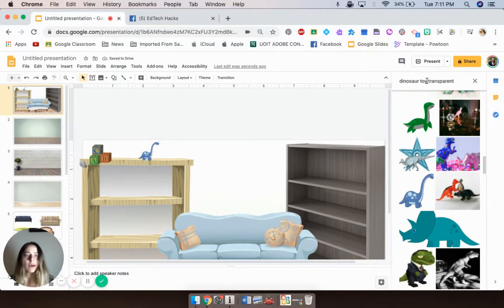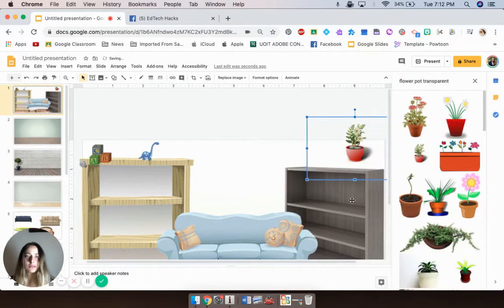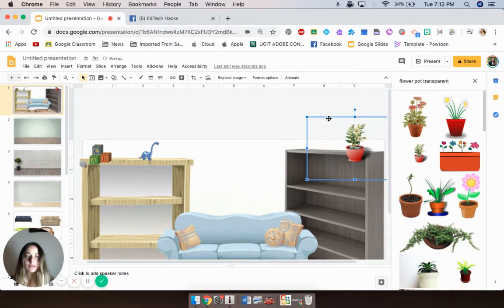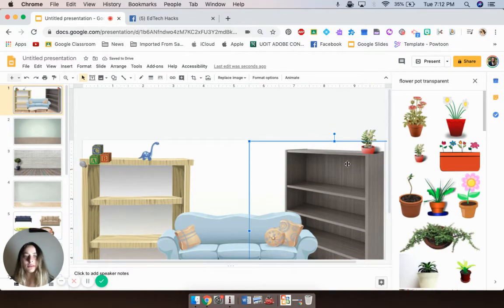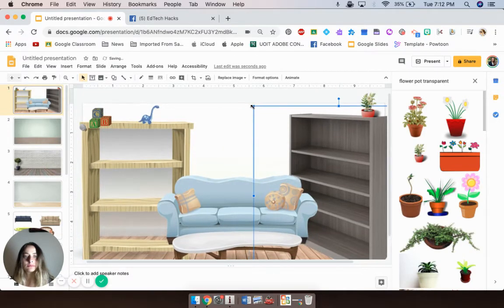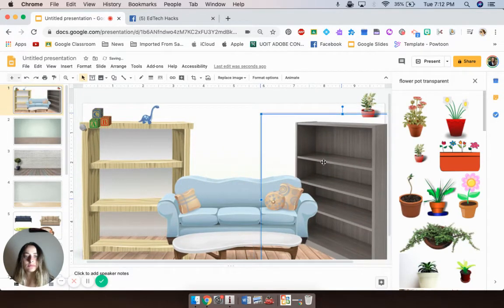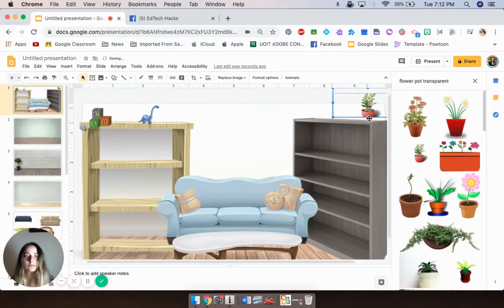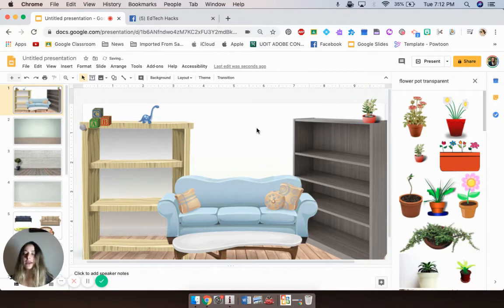Maybe you want some flowers. You can even crop out something if you don't like it. So here, I made mine a little bit smaller. Okay, so you're starting to see, we're starting to fill this in.